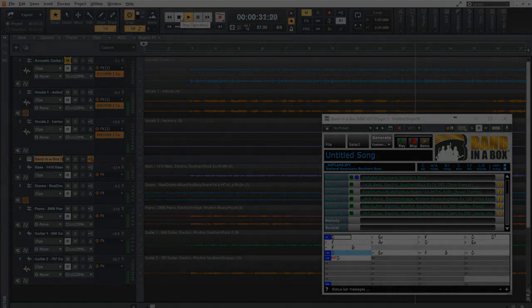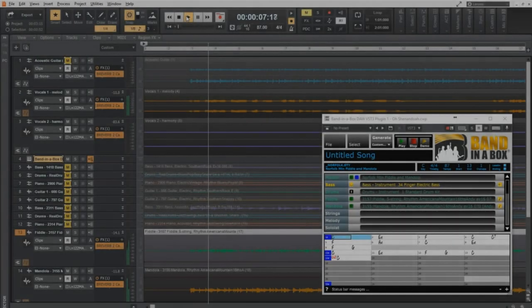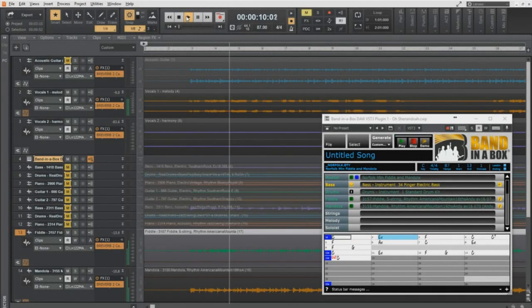And you could experiment with different genres. For example, here I jazzed up the chords a bit and turned it into a jazz ballad with Ron Carter playing bass and Kenny Barron on piano. Here I picked a stripped down mandola and 5-string fiddle style.